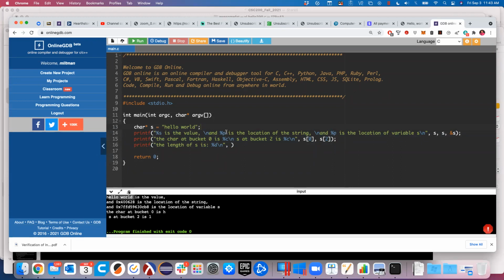That's the %s, the location of our string, that is the value that lives inside of our string. That's where the string lives. Hello world lives at this memory address, and my variable s lives at this memory address. Three different pieces of information we can get from the exact same variable since we're dealing with a string type.